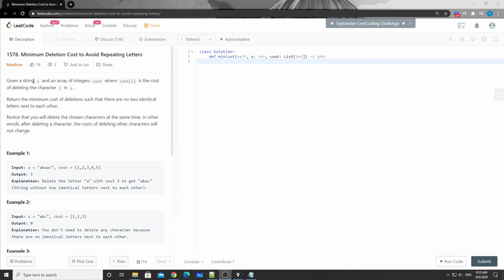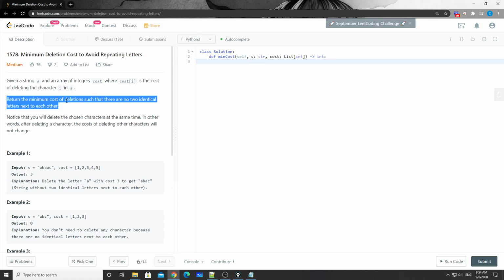So you're given a string s and an array of integers cost, where cost[i] is the cost of deleting the character i in s. Basically, you have one string and one cost array whose lengths are the same, and you need to return the minimum cost of deletions such that there are no two identical letters next to each other.